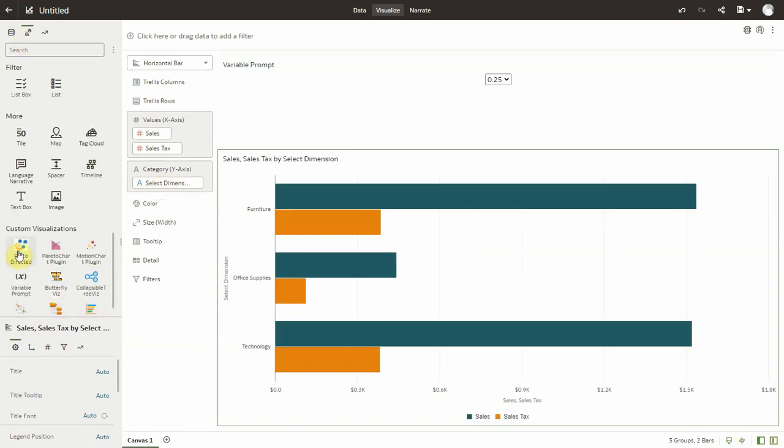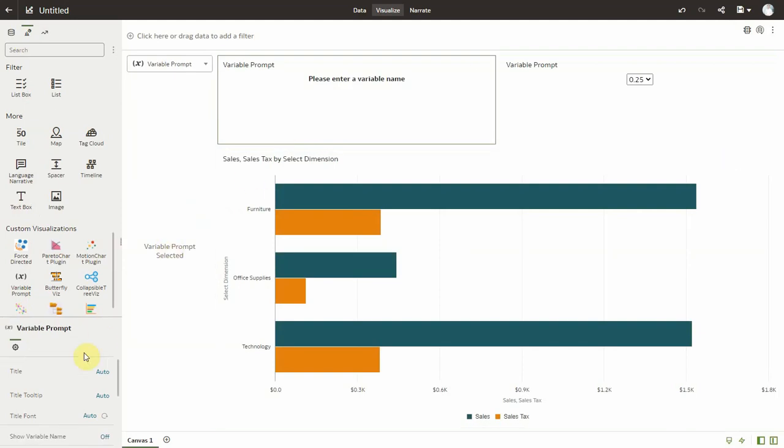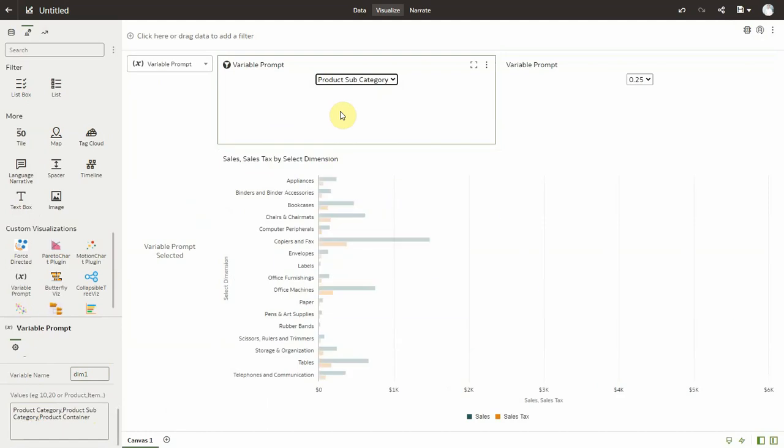Let's bring in the variable plugin to the canvas to modify this dimension. In the settings, let's provide the variable name and supply a few columns. The viz will now reflect the changes to different columns selected in the plugin.